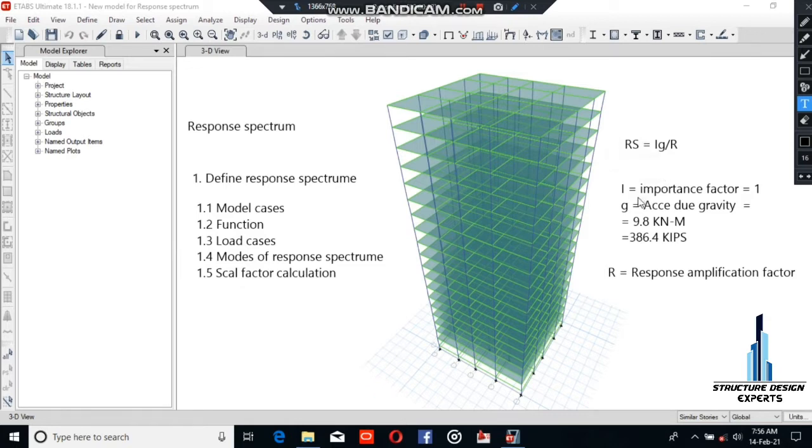So RS is equal to Ig over R. I is the importance factor, which is equal to 1, and g is the acceleration due to gravity, which is 9.8 kilonewton per meter and 386.4 kips, and R is the response amplification factor, which is 8 for C.